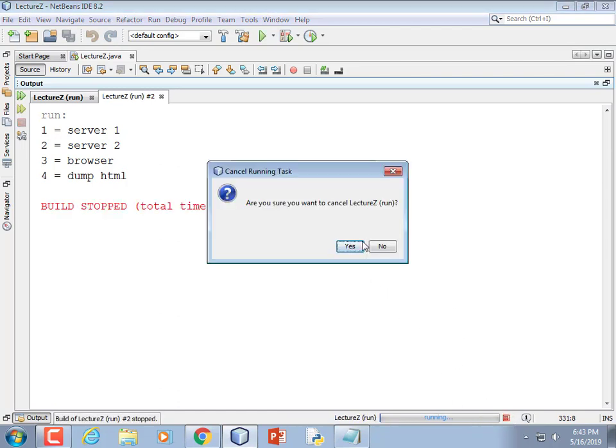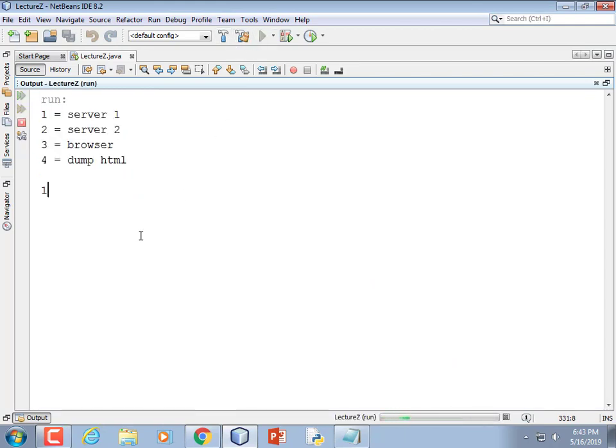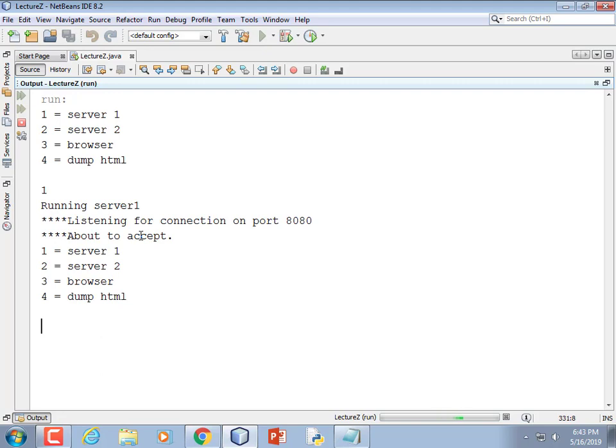Closing everything to make sure I don't have anything goofy going on. All right. Run server 1. Running the server, listening for connection on port 8080. About to accept. So it's blocked, it's waiting.